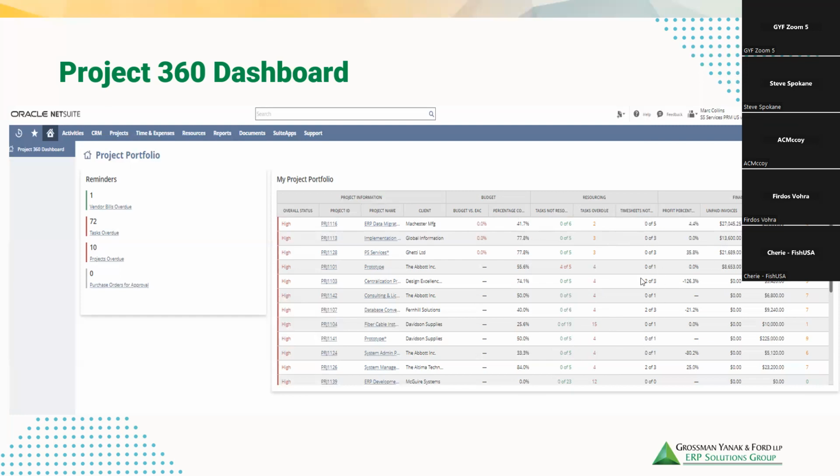So again, if you're really monitoring a project, these are all the things that we were able to do and still are able to do without Project 360 Dashboard, but it does give you a nicer, quicker shot of where you are with your project, unpaid invoices and so on. Okay.